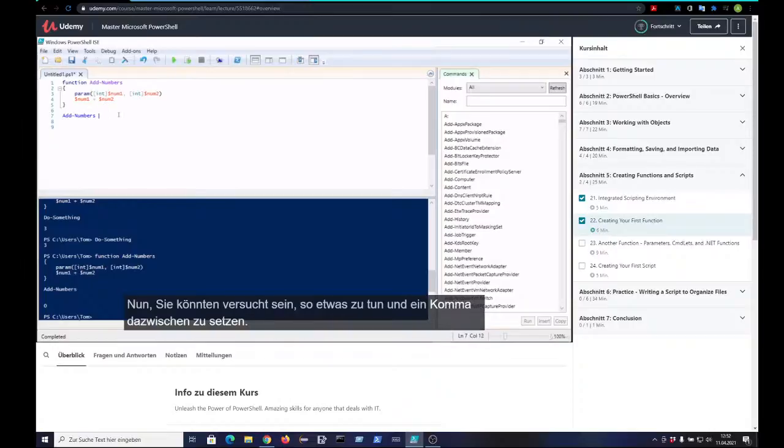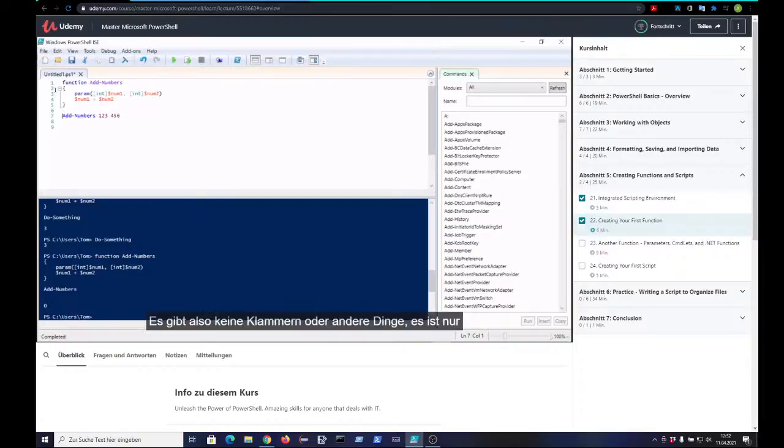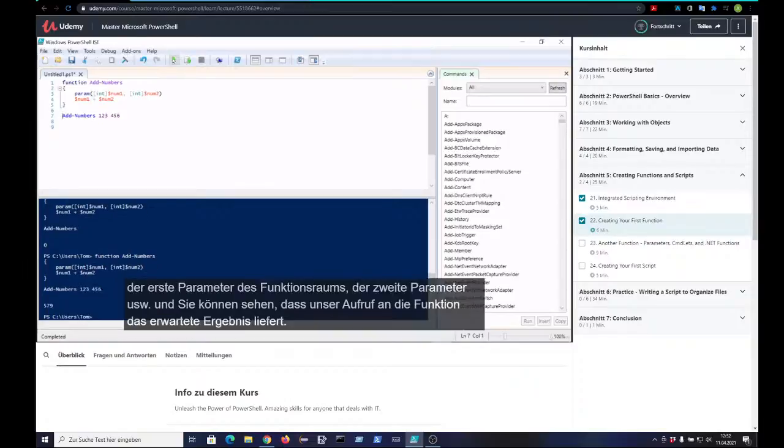Well, you might be tempted to do something like this and put a comma in between, but you don't do that in PowerShell. You actually pass your parameters with just spaces. So there's no parentheses or other things. It's just the function, space, first parameter, space, second parameter, etc. And you can see that our call to the function produced the expected result.